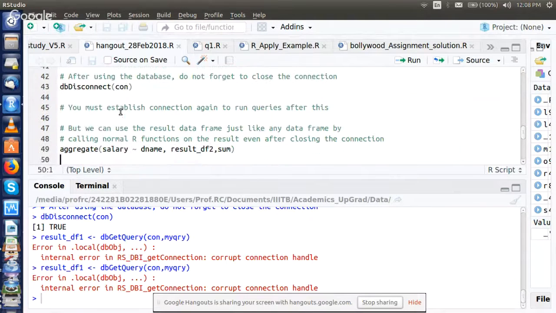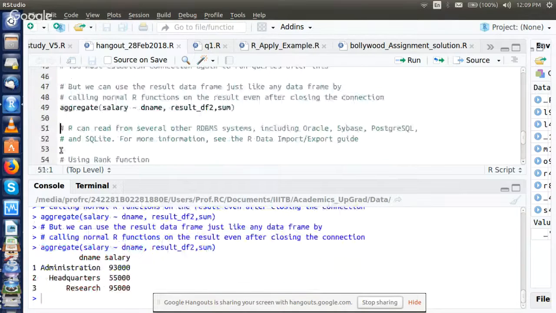One more thing I want to tell you is that you can work with the data frames into which you have loaded the data from the database even after disconnecting. You will not get any error. You will get an error only if you try to use the connection object to run the query. Suppose I simply want to do an aggregate of salary by dname and so on. I can simply run this. If you recall, this df2 data was populated using an SQL statement, and I have now disconnected from the database. It is perfectly fine to work with the data after disconnecting.